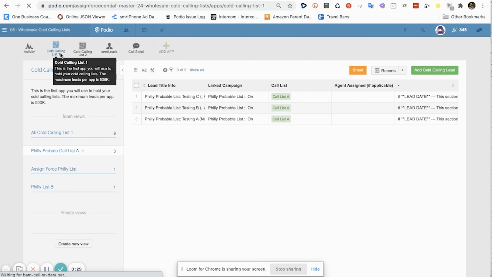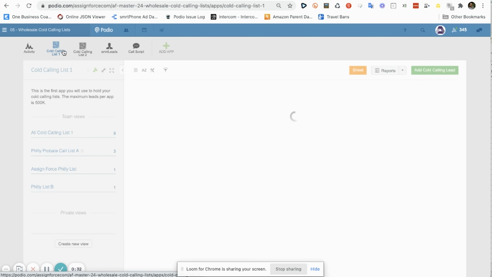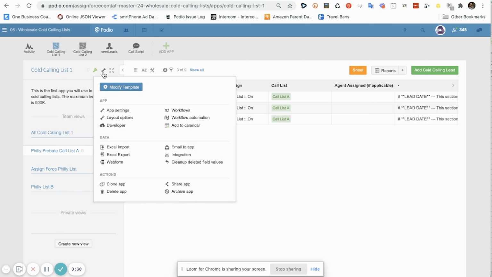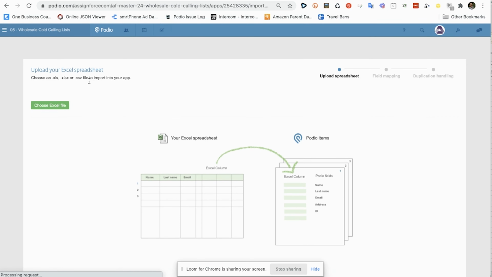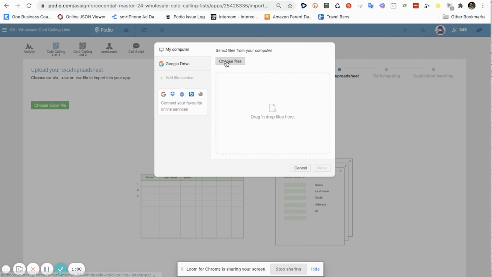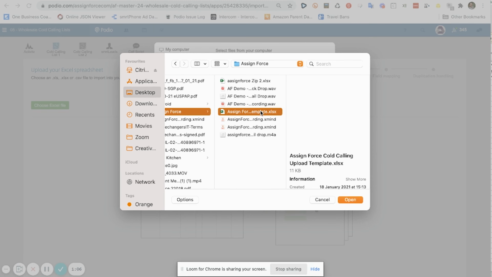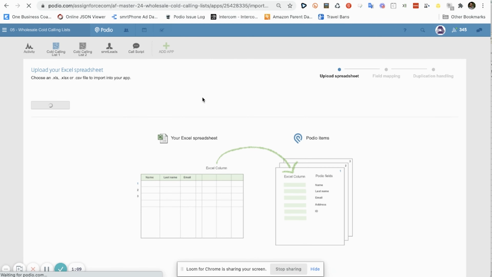But I'm going to navigate here to this cold calling list number 1 app, and I want to upload that list. So I'm going to go to this little wrench here, and I'm going to go to Excel import in the data section for this app. It's a great feature of Podio, and it's a more advanced thing if you've never played around with it. The Excel imports and the data settings here are very, very important. So I'm going to choose Excel import, and now we have an option to upload or drop our file. I'm going to choose, and I'm going to go to Assign Force, and there is the template we've been working on.